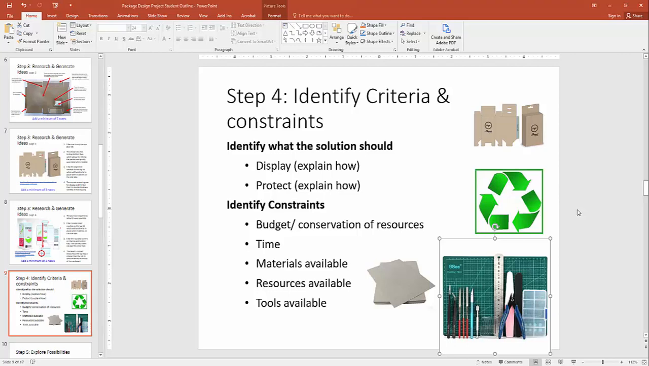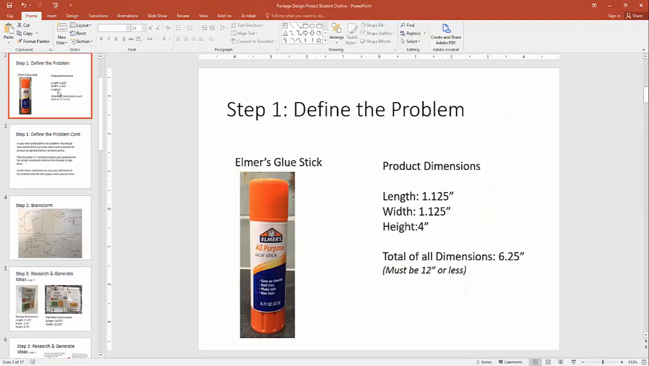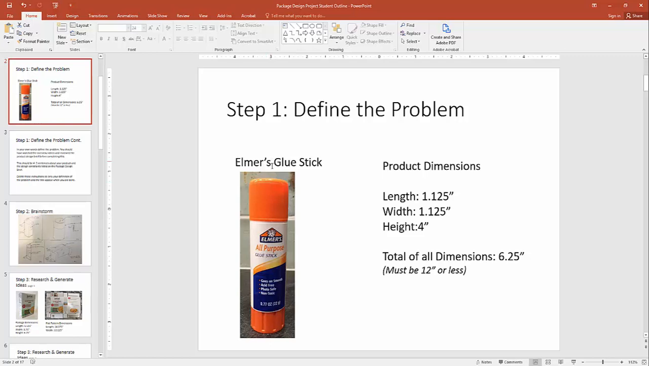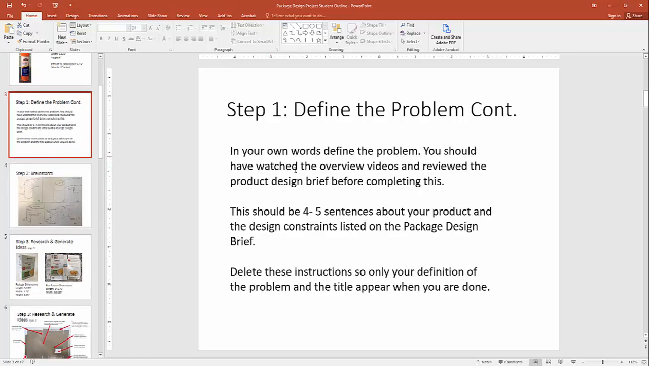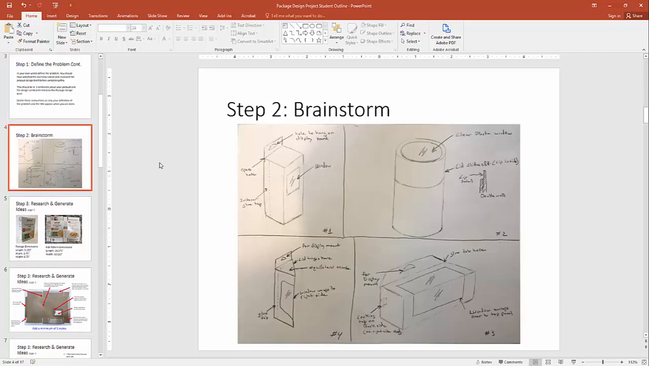So in this video, I just want to go over what I'm expecting for step 4, identify criteria and constraints. At this point, you've already defined the problem. You're making a package for whatever product you selected. You wrote up what you're doing there. You've come up with your 4 brainstorming ideas.